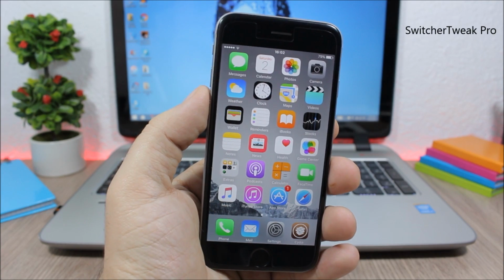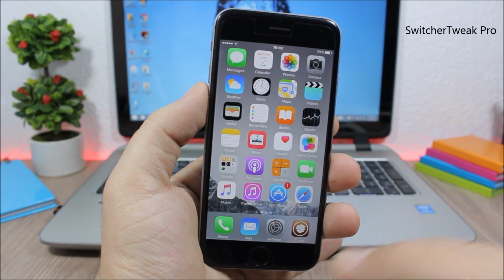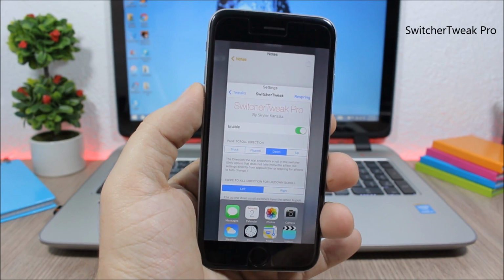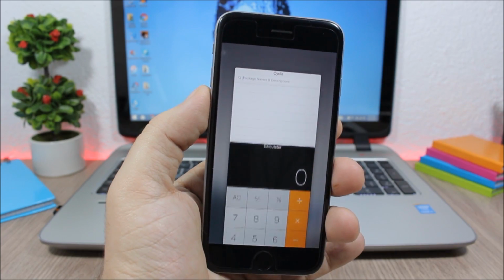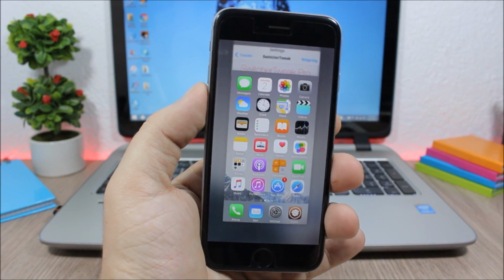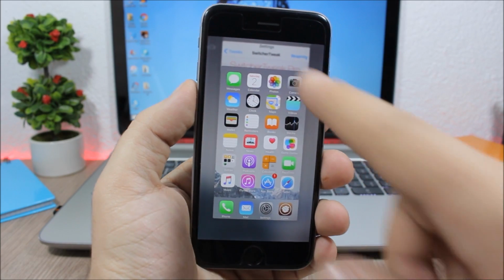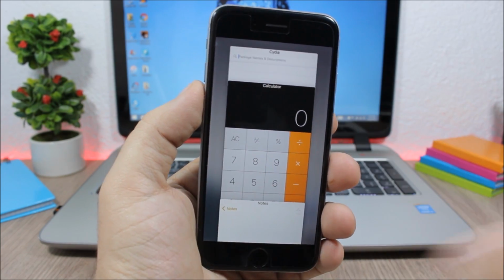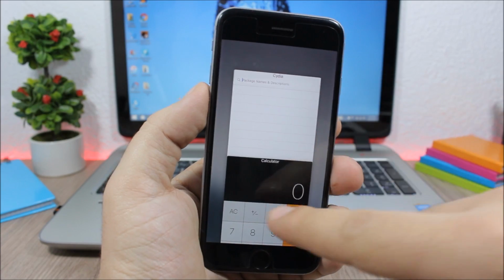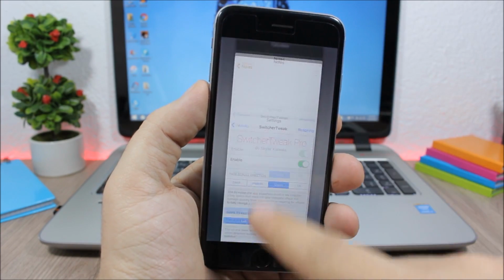Next is Switcher Tweak Pro, and it adds some awesome features to the app switcher on your iOS 9 device. As you can see, you can change the scroll direction of the app cards on your app switcher from left to right or right to left. You can change it up down or down up, any way you like it.